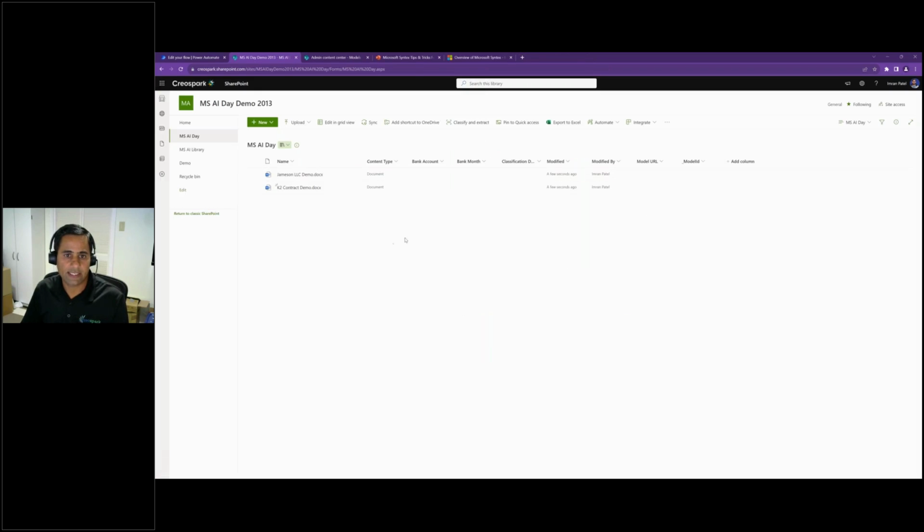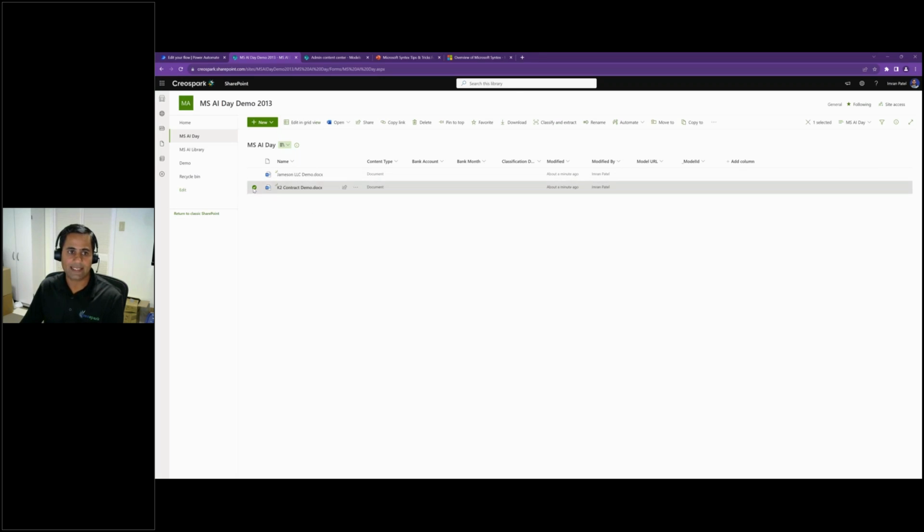So let me close this and see if the processing has already been done. Usually it gets processed within a minute or 2, but Microsoft says that it may take up to 30 minutes for Syntex to process. What if you already had documents? You can also process the existing documents by selecting them, and once you enable Syntex, you'll see the option to classify and extract. So you would just click on this button again, and it will process that document if it's not been processed before. So I'm going to quickly refresh it.